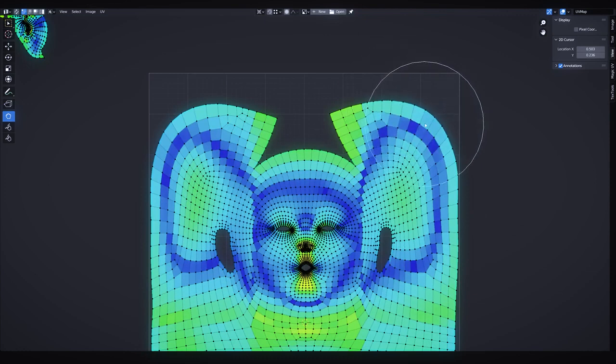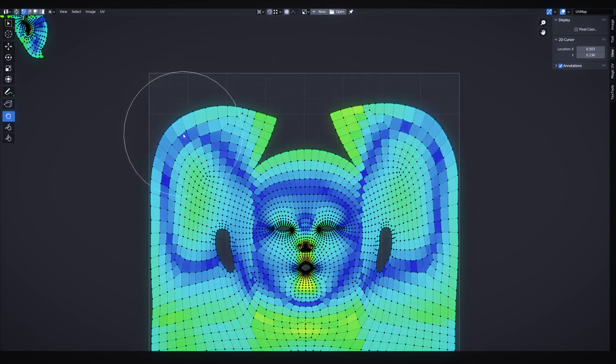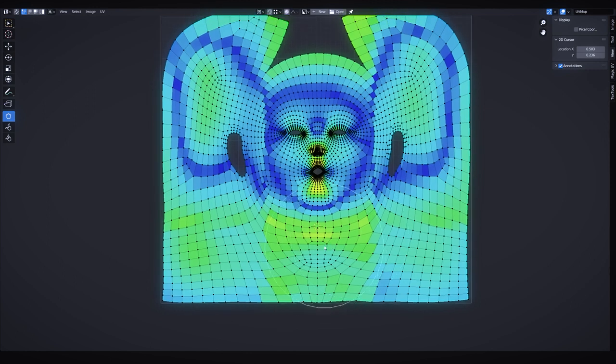And I suppose we could actually compress these down a little bit so that we get a ratio that's a little bit more square on these UVs. All right, we can now bring in our straightening tools.